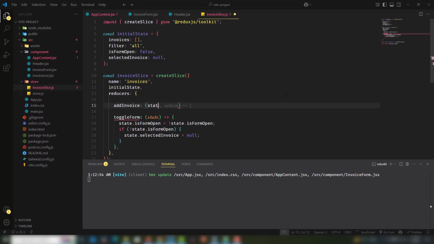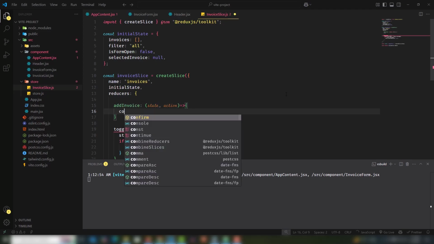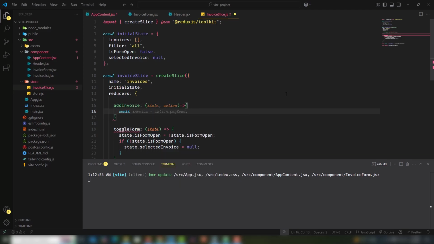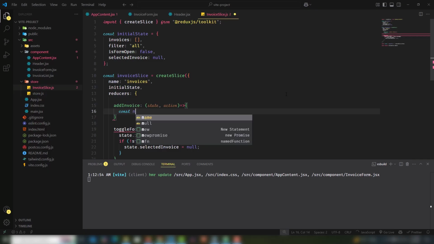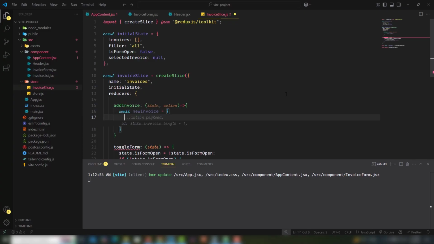passing the 2 parameters, state and action. Inside that I'm going to create an object, new invoice, because in the form we have object based value. So the first one is you need to make a copy of the action.payload, comma. The next thing, you need to assign the key and values.